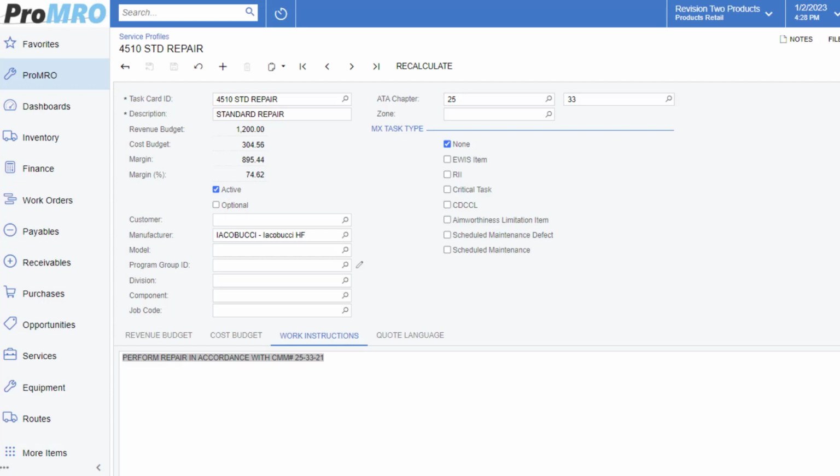The Work Instructions tab. This is a free text field that is transferred to the project or the work order when you utilize this particular service or task card profile. These work instructions also are printed onto your work scope or your work order router. The Quote Language tab. This is used in order to put in specific directions or customer required information that you would like to print onto the work order quote itself.